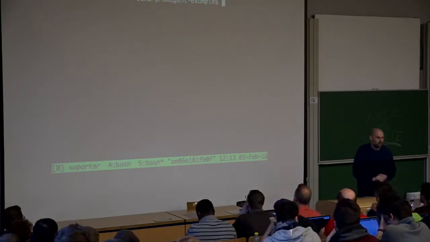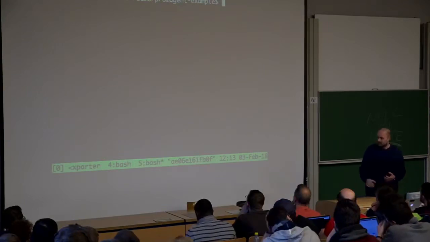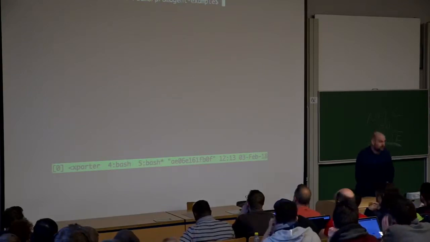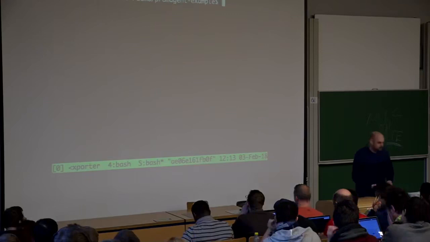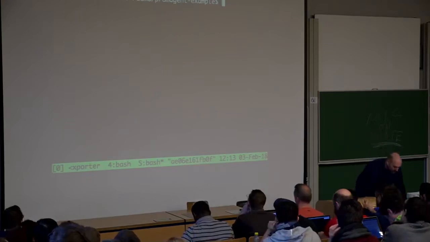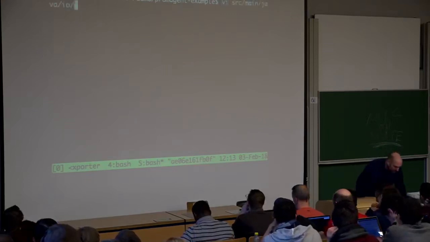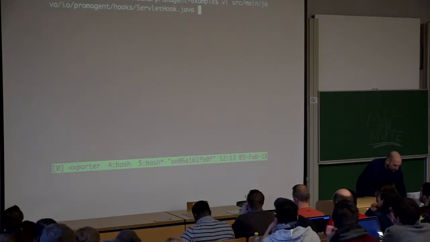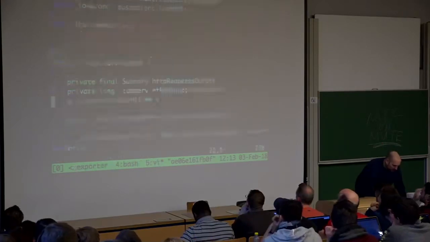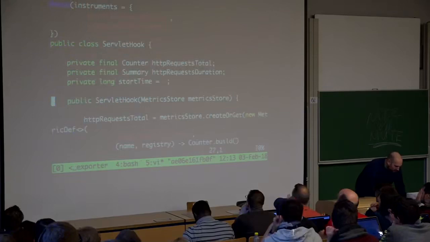It's called the Prometheus, the Prom Agent Maven plugin. So it's a Maven plugin that just helps you to do this very quickly and very easily. So what I have here is a Java project with only one single class, okay? I call it a hook because it hooks into other classes.